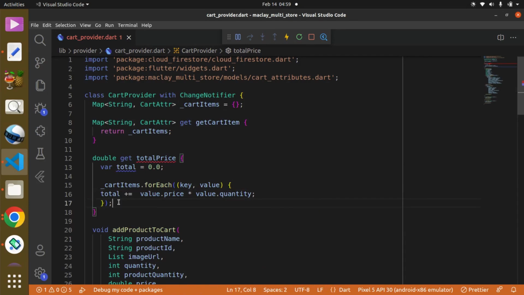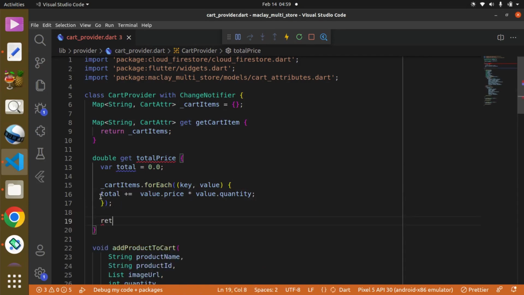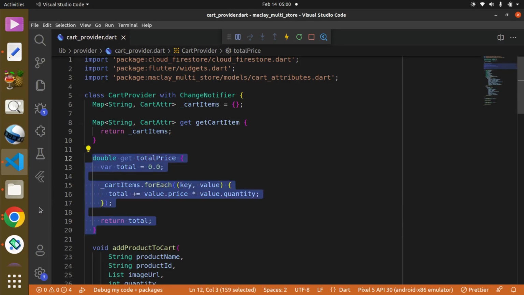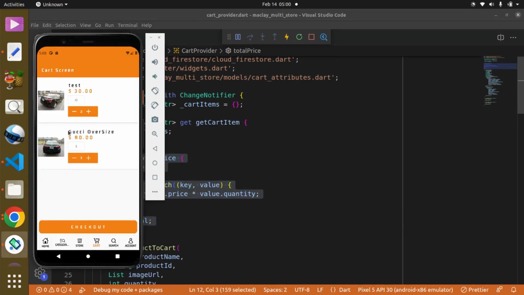And lastly, we have to return this total to ourselves. Return total. And this is basically it. So this will calculate all the items we have in our cart.